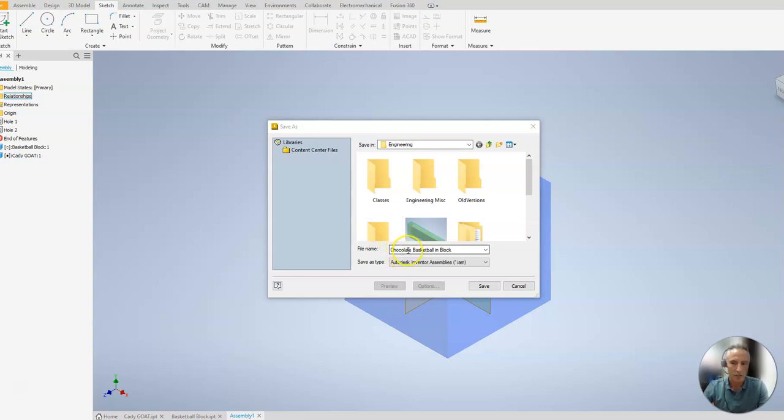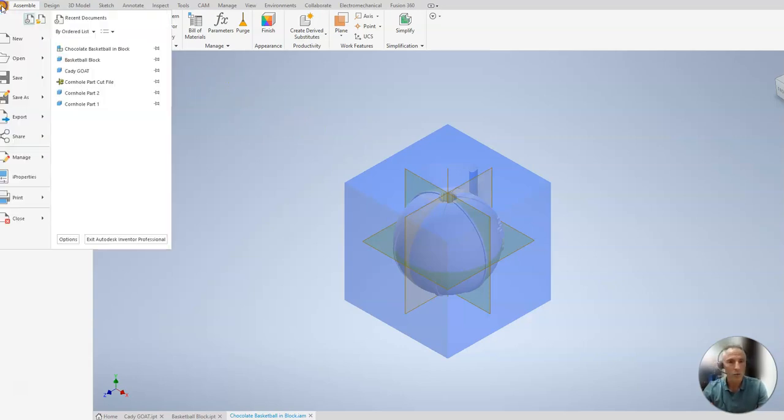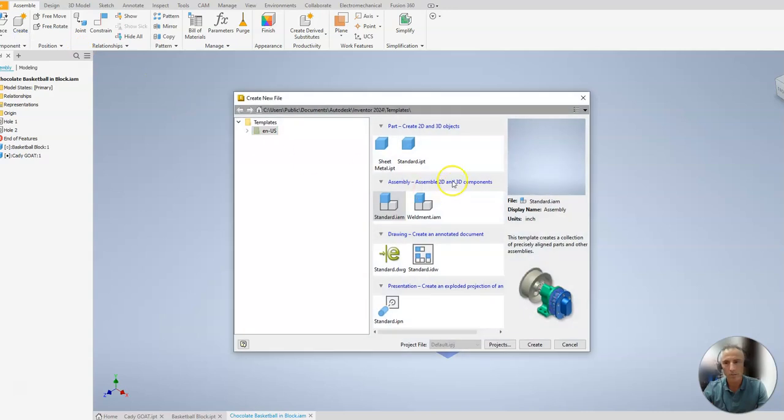And I'm going to save it as chocolate basketball in block. It is an assembly, but the next thing we're going to use is going to be a part file. So you're going to want to make sure that gets saved. All right. And then we're going to open a brand new part file.